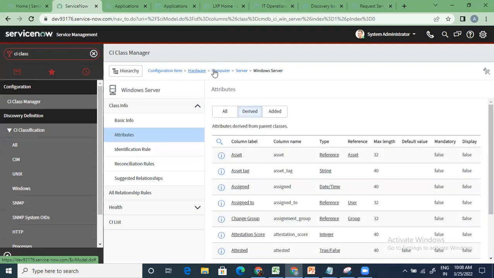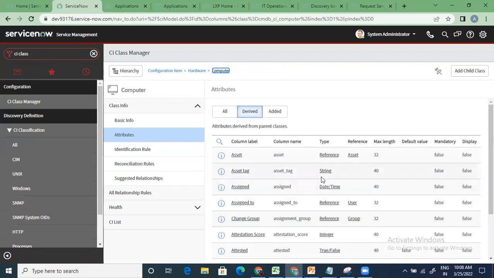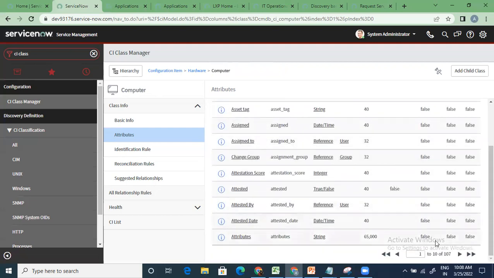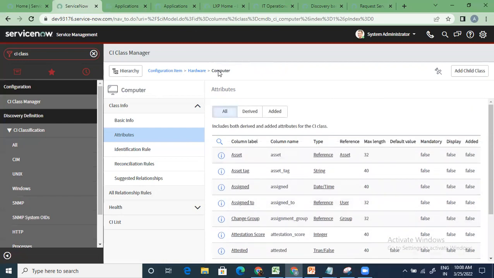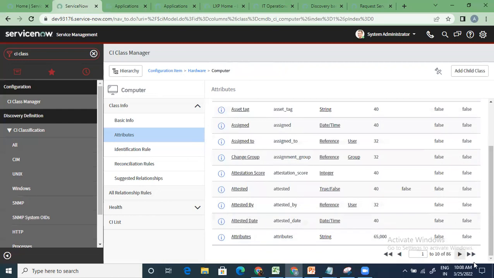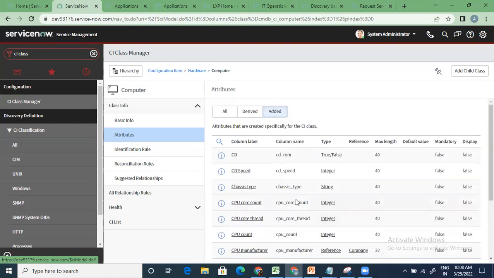For example, let me just show you, for example, computer. Right now, if you see computer, what you can see here is if I click on all, then the column numbers are 107, right? So you have 107 fields on this particular table called computer. However, how many of them are derived from the parent class? You can see 86 of them are derived from hardware class, and 21 are the fields which are actually added only on this computer class. So you don't have these fields on hardware class, you have these fields only on computer class.